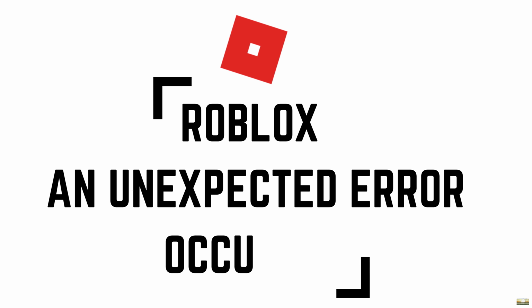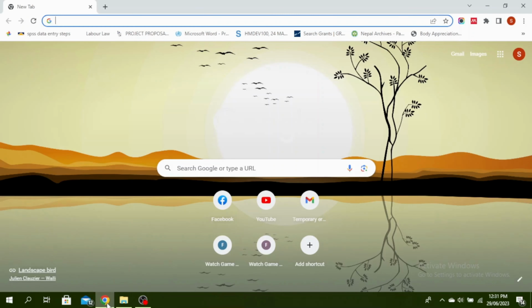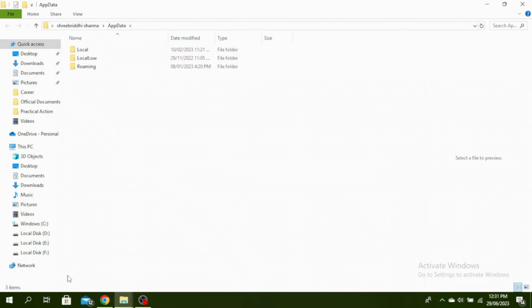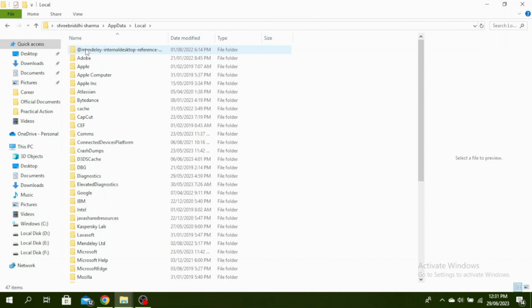Roblox, an unexpected error occurred fix. First, go ahead and tap the Windows and R button and type %appdata% and then click on OK. So go to the Local option and then find the Roblox folder and then right click on it and then press the delete option.